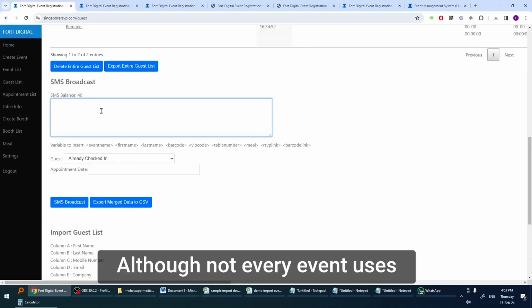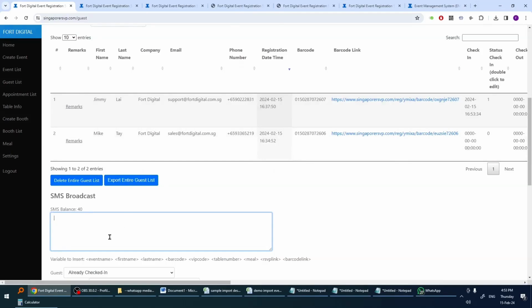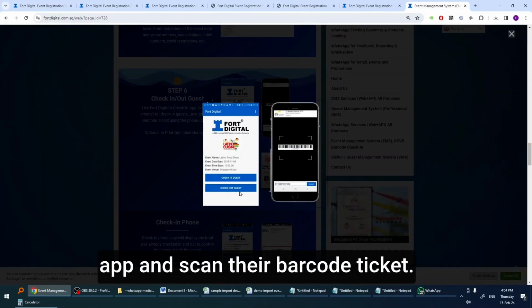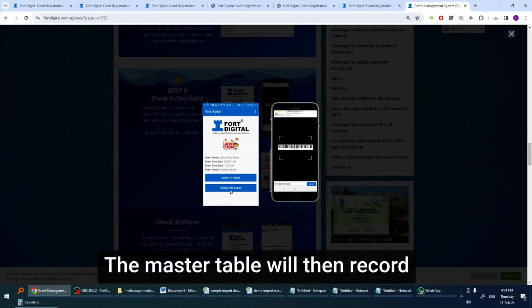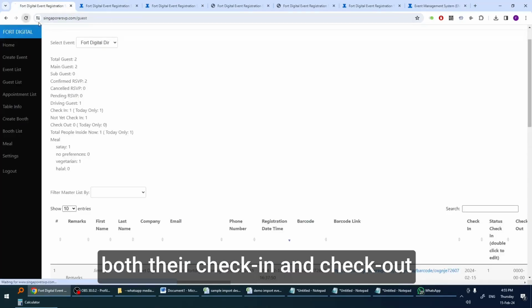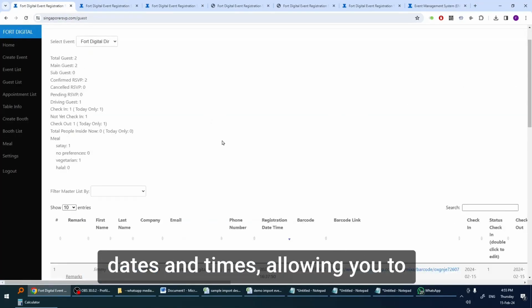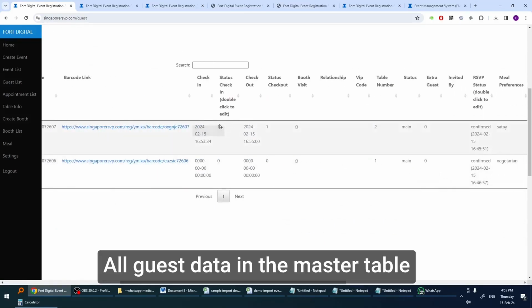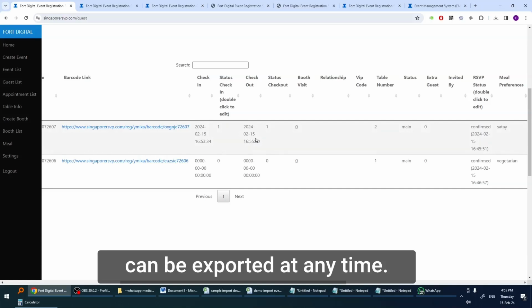Although not every event uses it, it can be helpful if you want to track when guests leave. To check guests out, simply tap the Checkout button on the app and scan their barcode ticket. The master table will then record both their check-in and checkout dates and times, allowing you to see when they arrived and left. All guest data in the master table can be exported at any time.